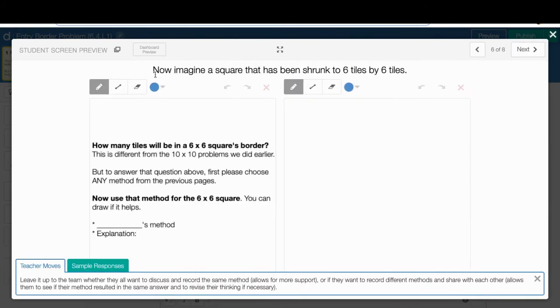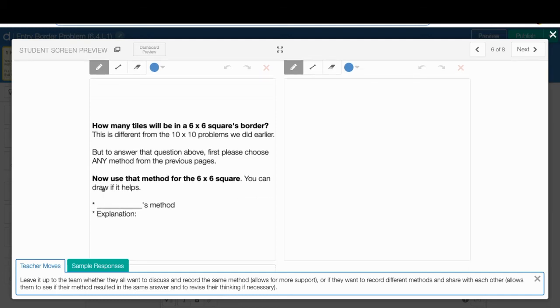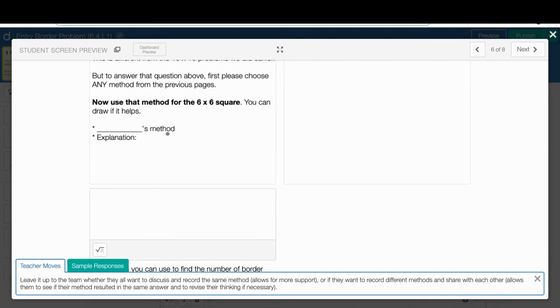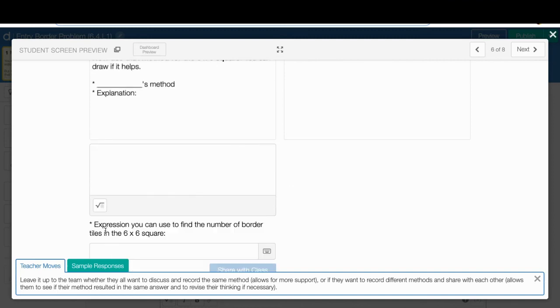Page 6. Now imagine a square that has been shrunk to 6 tiles by 6 tiles. How many tiles will be in a 6 by 6 square's border? This is different from the 10 by 10 problems we did earlier. But to answer that question above, first please choose any method from the previous pages. Now, use that method for the 6 by 6 square. You can draw it if it helps. Blanks: method, explanation, expression you can use to find the number of border tiles in the 6 by 6 square.